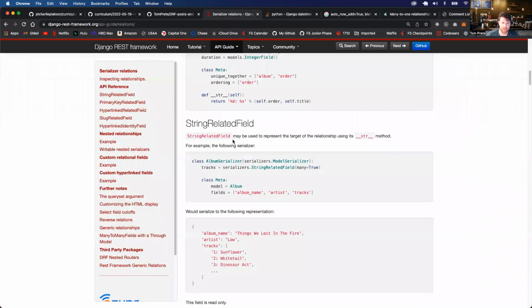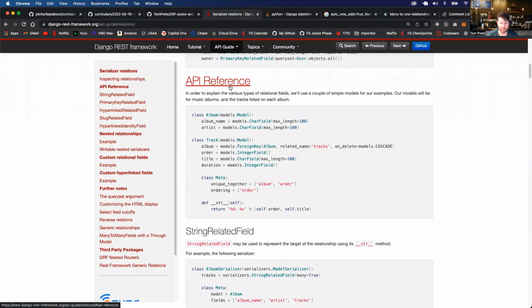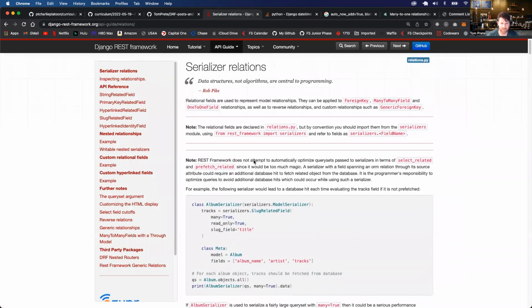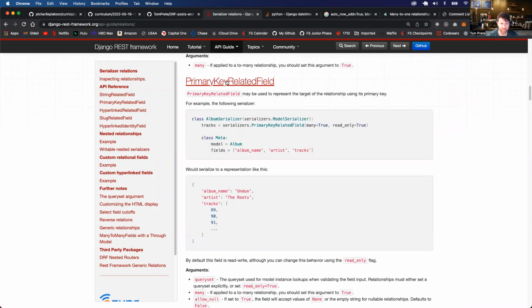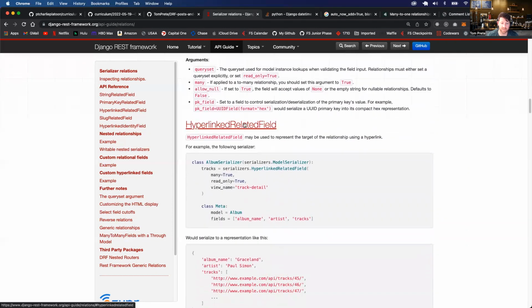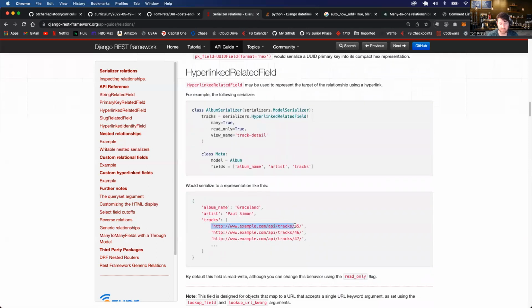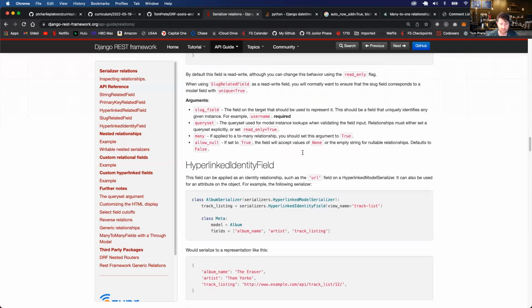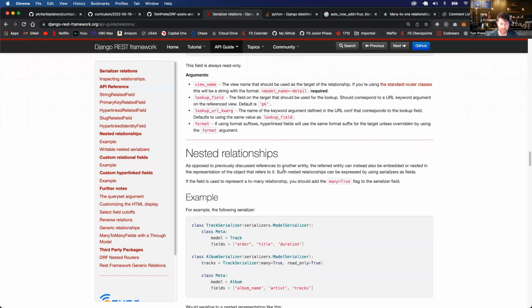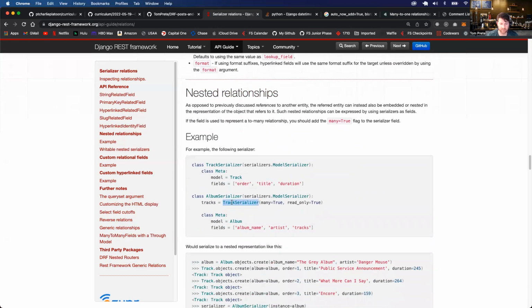So I recommend you read through these string related fields, the slug related fields. You can also just send it through the serializer primary key field, so this will actually just grab all the primary keys. Hyperlink related field, that's interesting. So it gives you the links to those. It also gives you nested relationships. So here is an example of that.